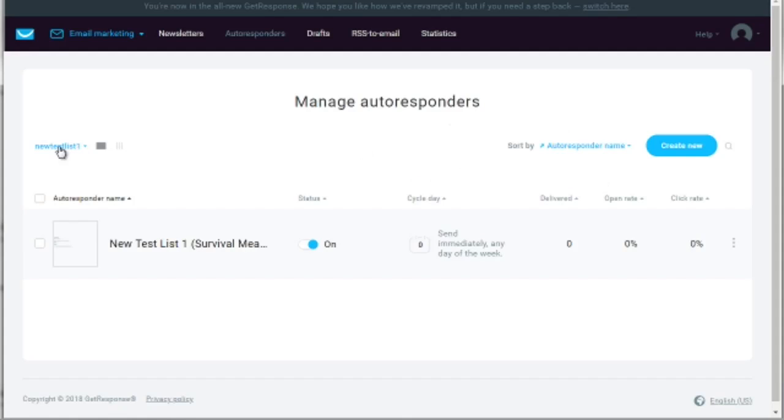And one thing you could do is up at the top here, when you click this here, you can select the list, which is new test list. And it's going to show you all the email autoresponders in here. So these are all the emails. So if you have a second email, we can add a new one and we can tell it when to send it. So as you can see here, this email is being sent and status is on. Send immediately, any day of the week.